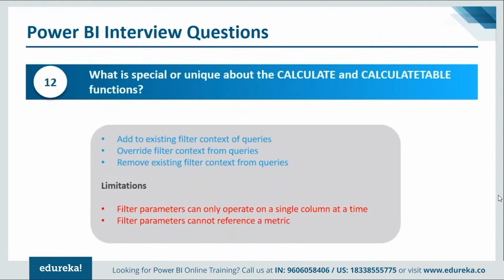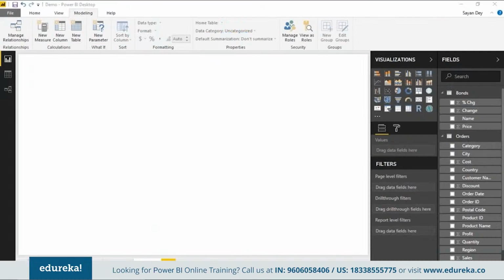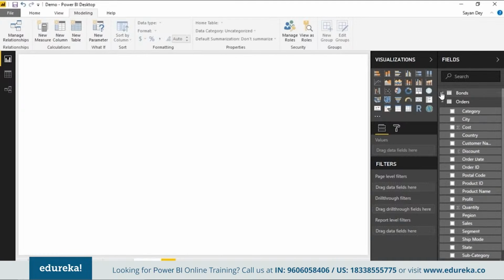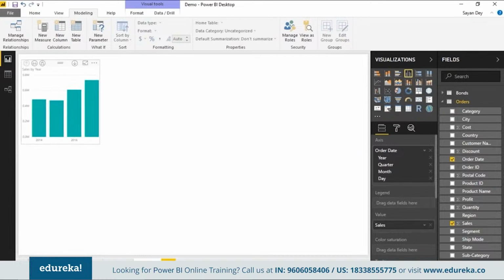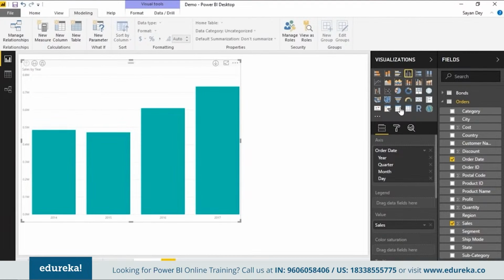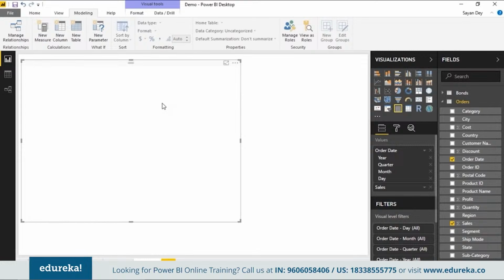I'll briefly explain what this is and some of the use cases behind using it. So what I will do here is create a very simple table. Let's say I have year information. I'll take order date and I'll take sales information. Okay, so I'm seeing a bar chart. I'll convert this to a table, and right now what you're seeing is very nice tabular information.